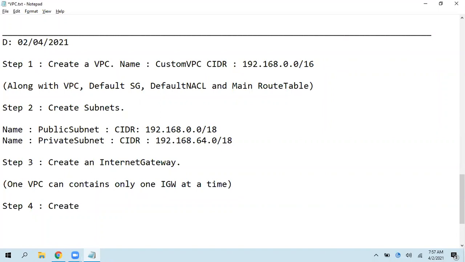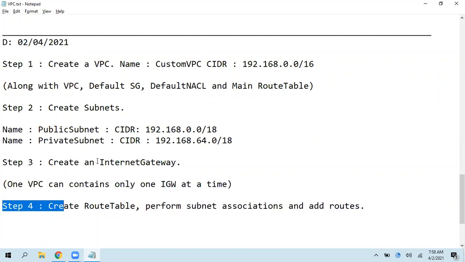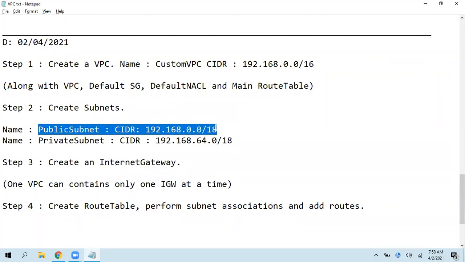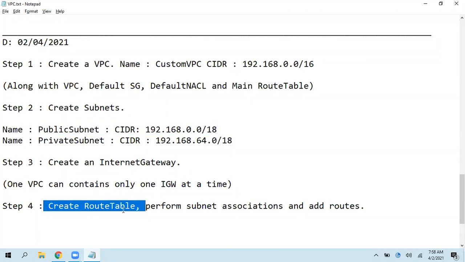create route table and perform subnet associations and add routes based on requirement. Okay, so this route table is a resource to take internet from this internet gateway to provide internet to this public subnet. So that entry we are going to perform by using this route table.